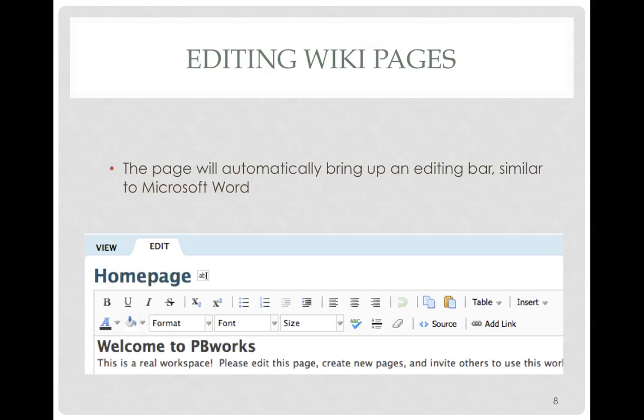One of the most important features to wikis is editing the information. The editing bar is very similar to Microsoft Word and can be accessed simply by moving from the View to the Edit option. You can bold, underline, italicize, adjust font and size, use bullets or numbers, indent, and other similar features.